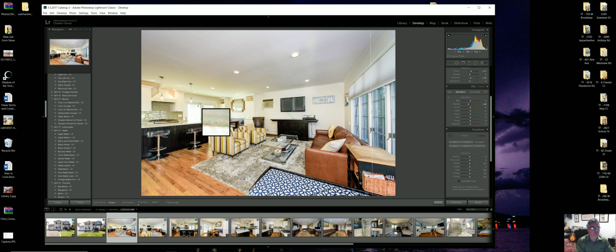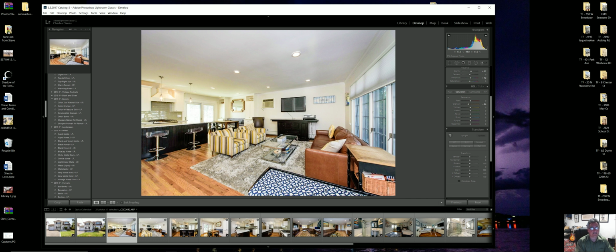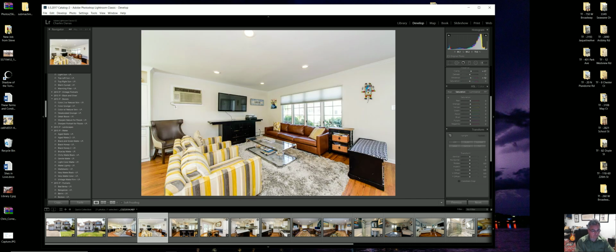I will take this doorway right here and make this correct. So there you go, that's correct. I'm also going to pull a little blue out of the picture, because I think there's a little too much blue in it. So that's pretty much ready to go.